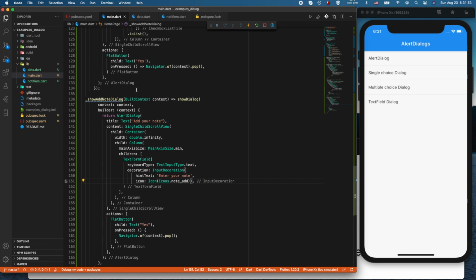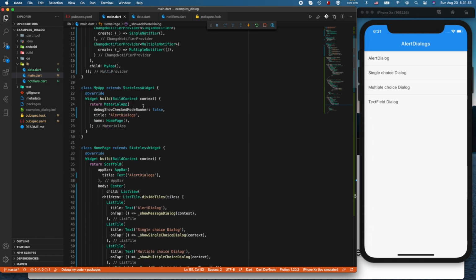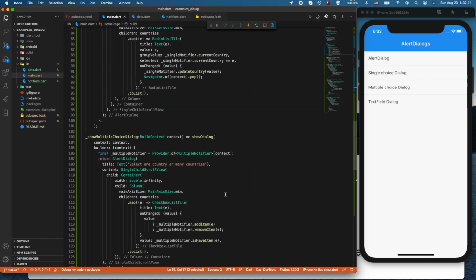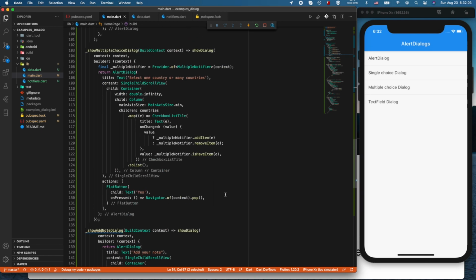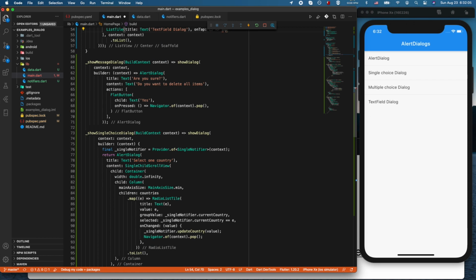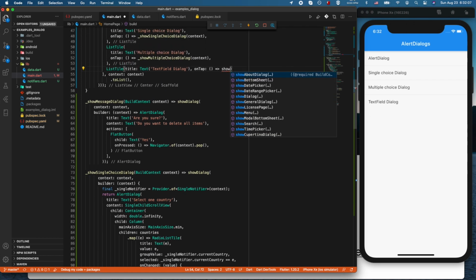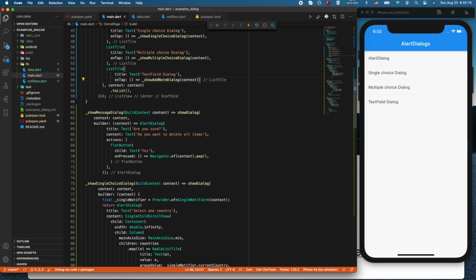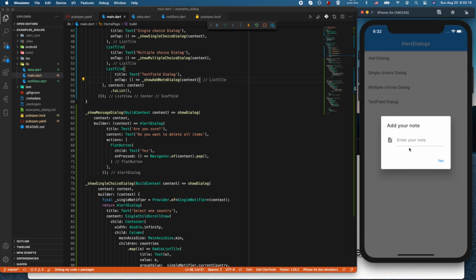And after that, we need to invoke our method when the user taps on the column here. So we show it. Okay, rebuild, and then we click here. Wow, that's all for this video.